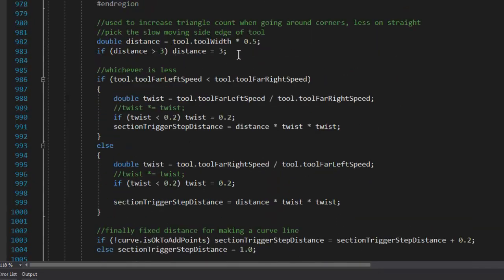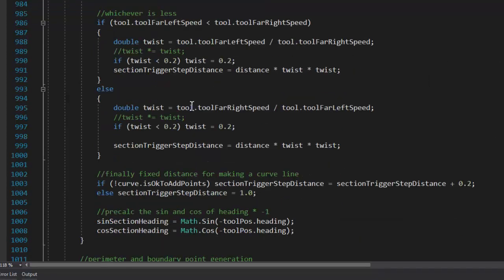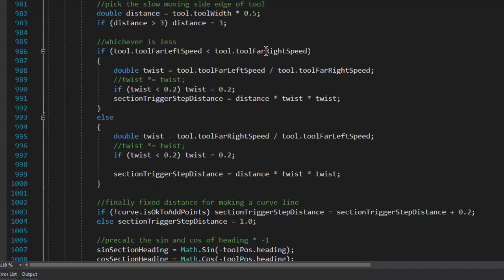Then what we do is, when we're going straight out, we don't want to plot a new triangle every fix. So if you're going straight, we can really cut down on the number of triangles that we plot. And that's what this does. It takes our left and right speed of the tool, and it figures out which one's going faster. If you're going around a corner, one is going to be faster than the other side, left side's going to be faster than right side, and vice versa.